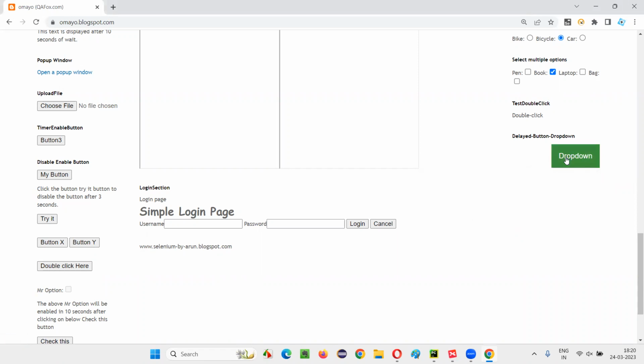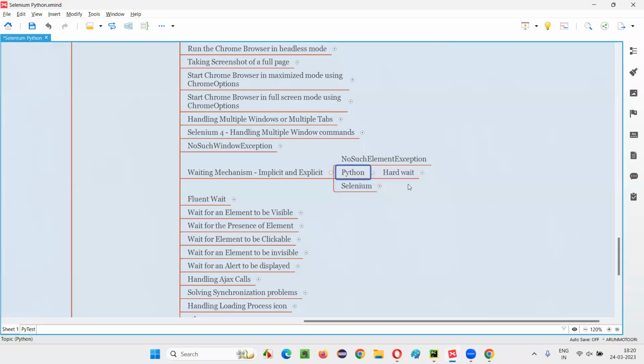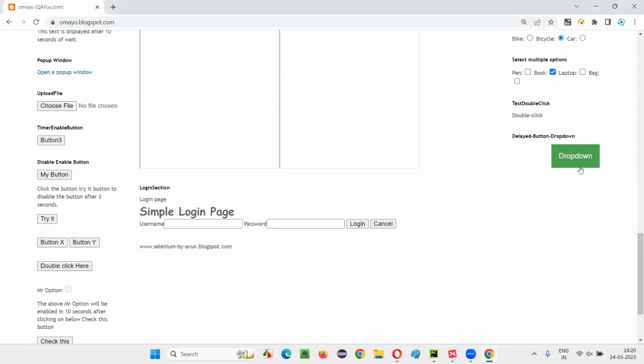After you click on the drop down button, sometimes the Flipkart option may come in 1 second, 2 seconds, 3 seconds, like that. It may also come after 10 seconds. Within 10 seconds, it will come at any cost. Assume that. So in that case, I'll implement this the Python way, using this hard waiting mechanism, that is time.sleep. I'll give 10 seconds, the maximum time this Flipkart option may take to be displayed on the page after clicking on this button.